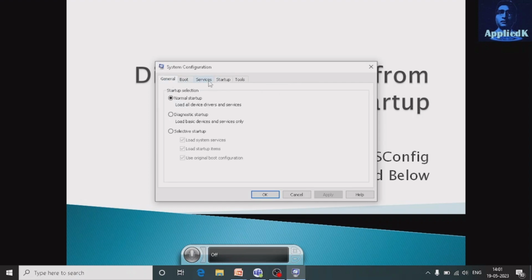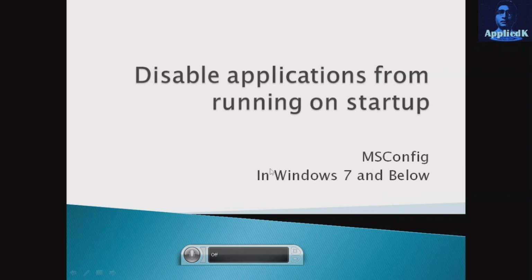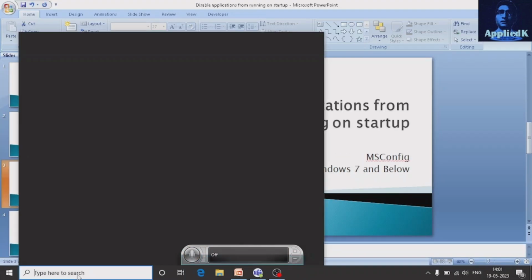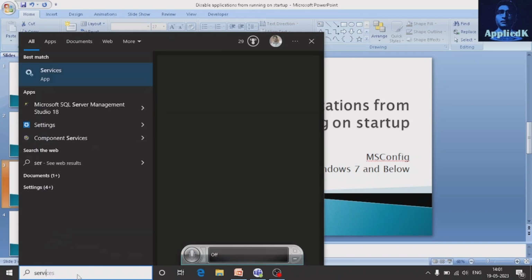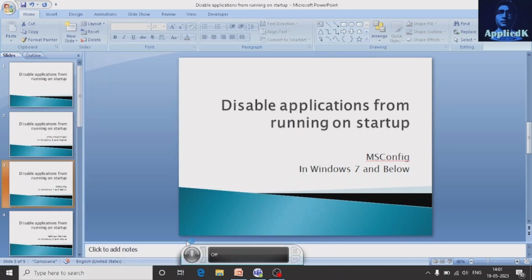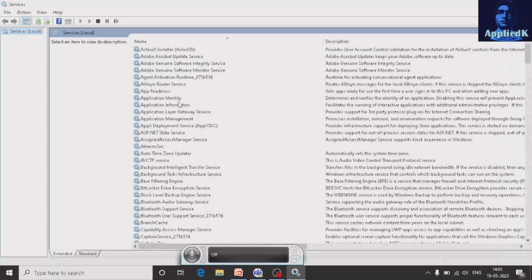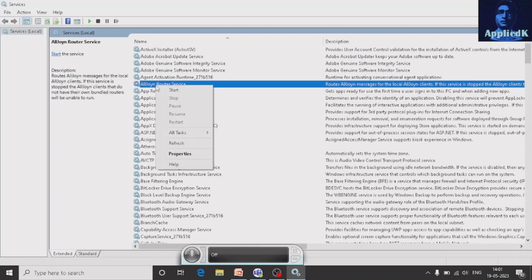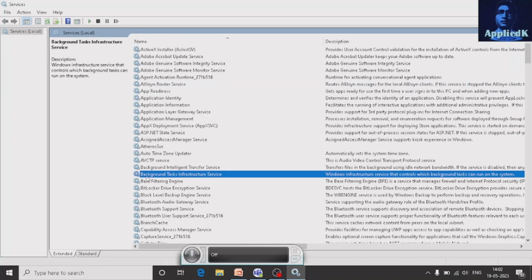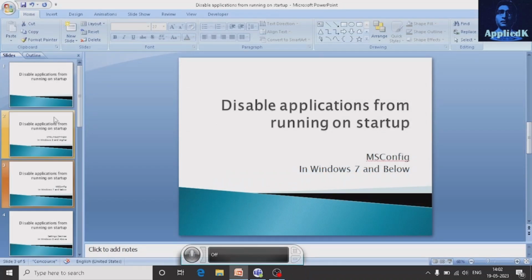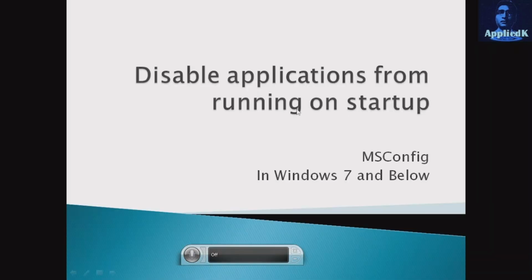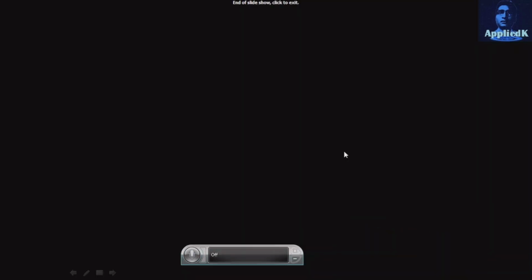And the third approach is, suppose some service is running, you go and click Services, and any service that is running that you don't want to run, just select it and pause it or stop it, something like that. This is another topic I don't want to discuss. My main focus was to explain how to disable the applications which are automatically running. So you will just follow this one.